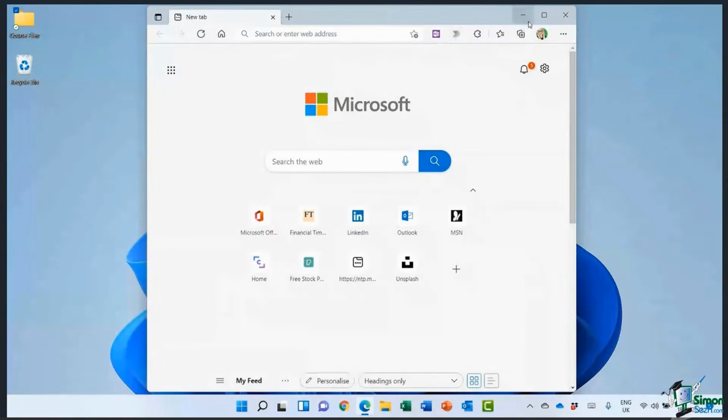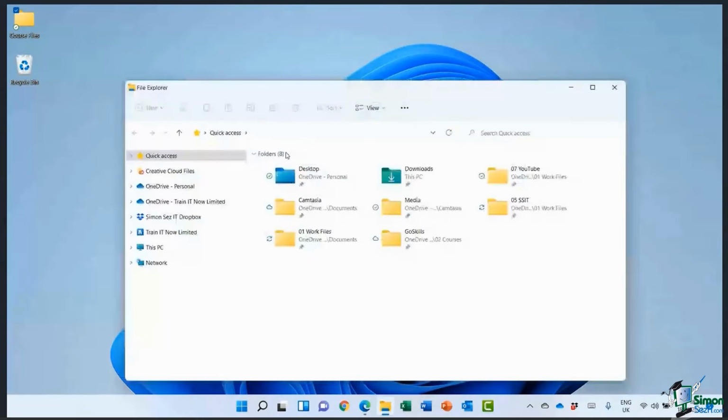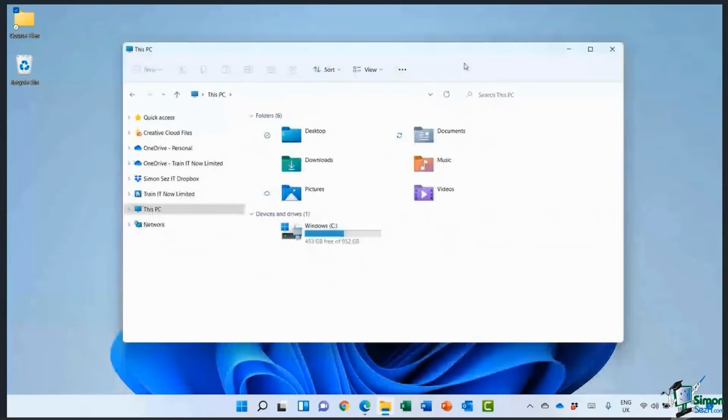Now, let's move on to File Explorer. Now, I will say there aren't too many changes with this. Let's just quickly open it up. I've got mine pinned down in the taskbar. And if we go to This PC, now there are some cosmetic changes, some visual changes in here. Again, our windows have this nice rounded corner effect. We have some updated icons.